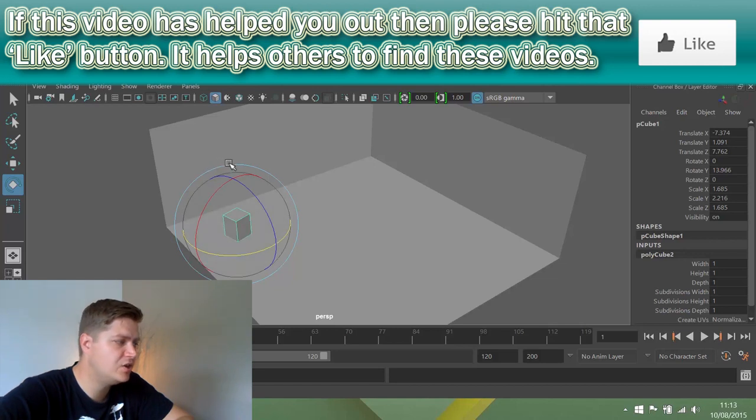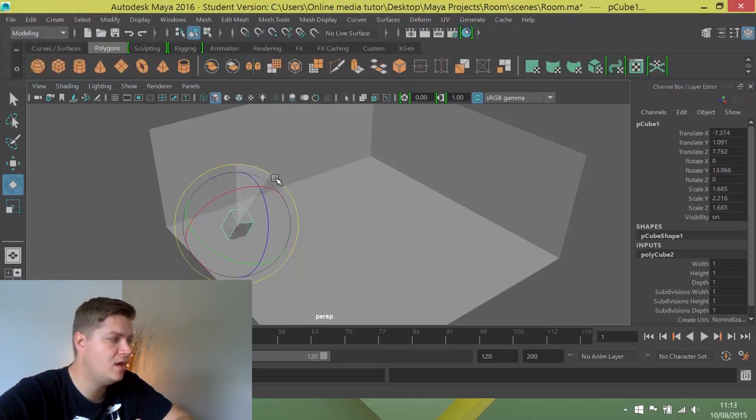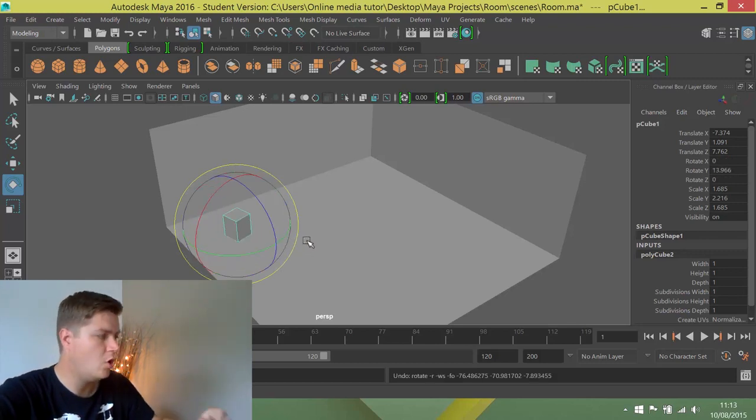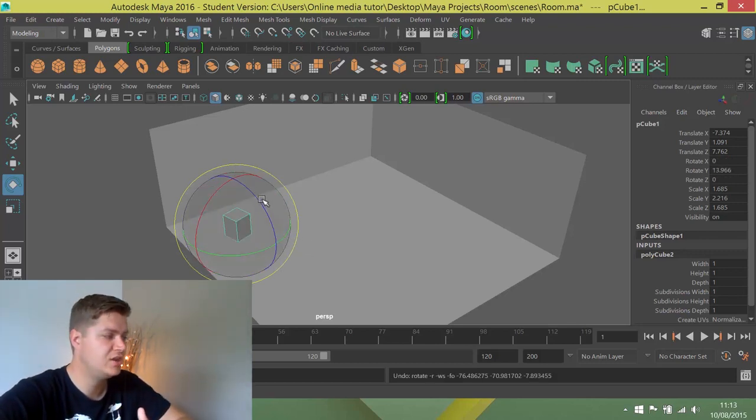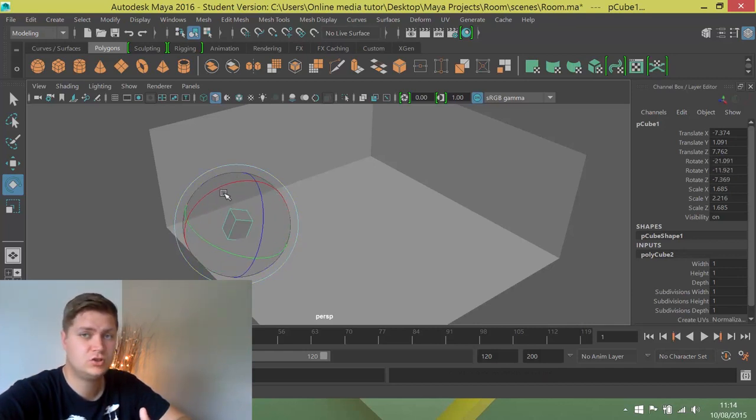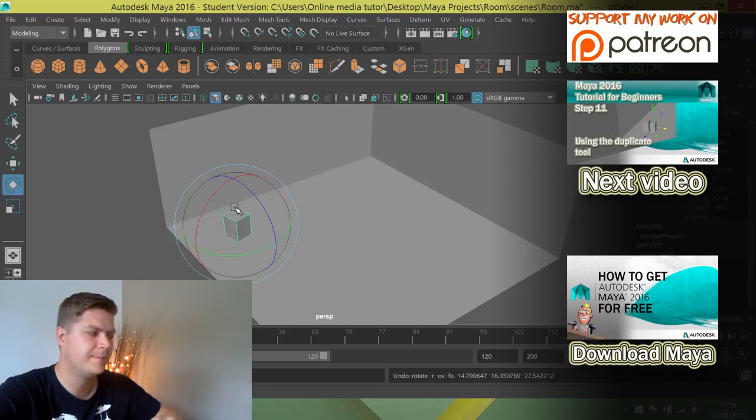What you can do is you can rotate on this circle here, which will kind of rotate it based on the camera. Or, even worse, is you can click somewhere in between those lines and it'll just rotate on all three axes at once, which is just awful because you've lost control then. You can't really rotate it in one direction. It could go all over the place. So I don't recommend that you do that.